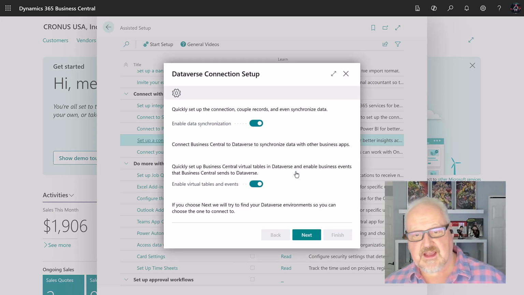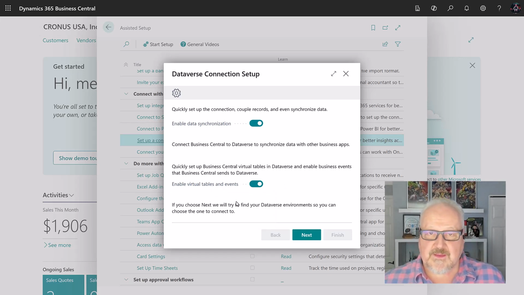Let's just click on yes. And yes, I'm going to enable data synchronization. I want to enable virtual tables and events. And the next thing I'm going to do is try to find that Dataverse environment that I want to connect to. So I've already created a Dataverse environment.